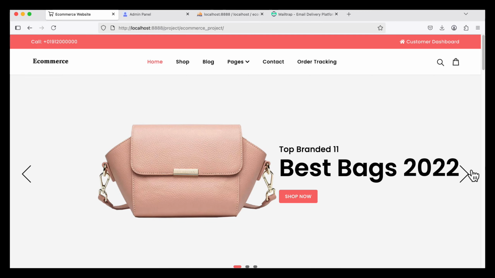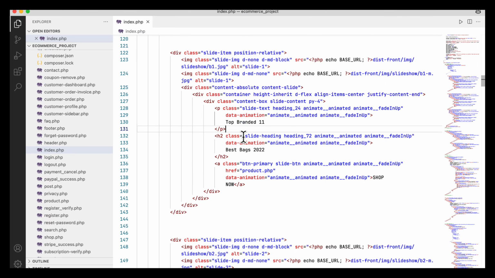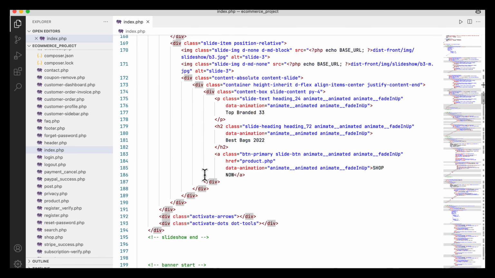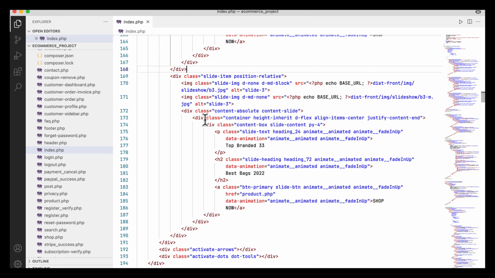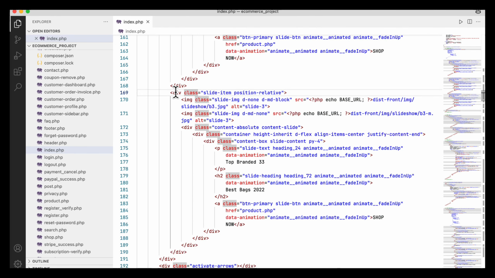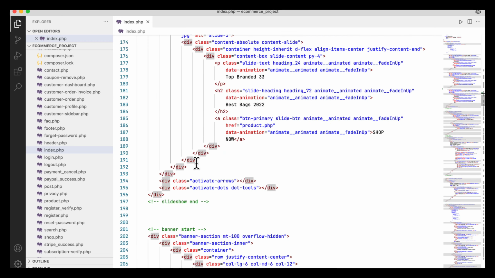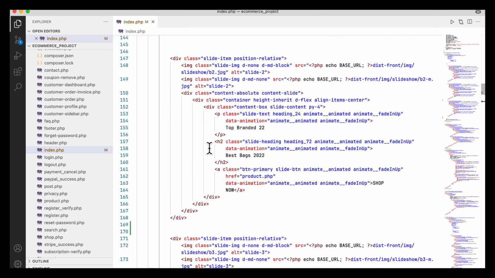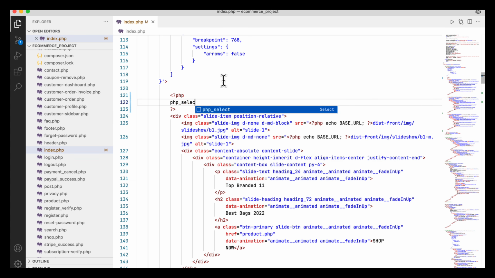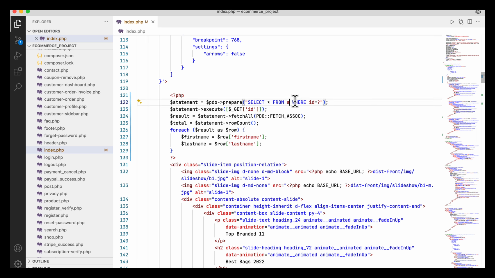Now I am going to show all the sliders in the front end, and in order to work with the front end, I am going to the index.php, and here you see the sliders are 1, 2, 3 in this way. Total 3 items are here. So this is the first item, and this is the second item, and this is the third item here. So something like that. So I am going to run the loop. I am going to run my PHP code here. So PHP, and here I am going to run PHP select. So select all from sliders, and here I am going to show all the data.